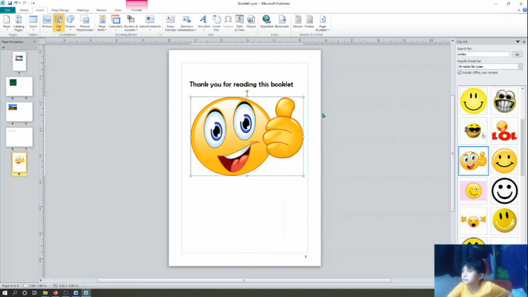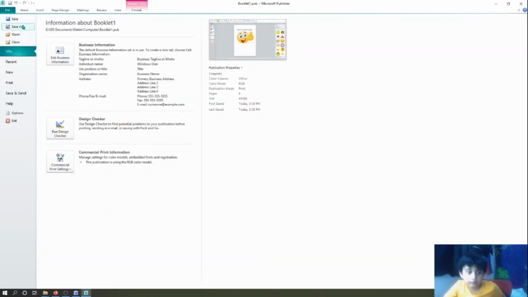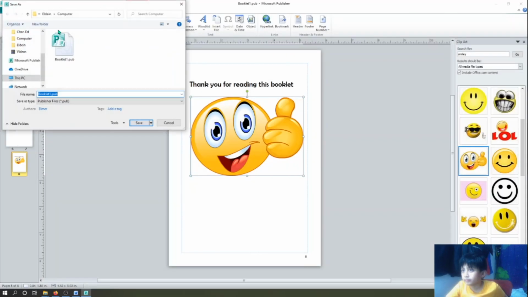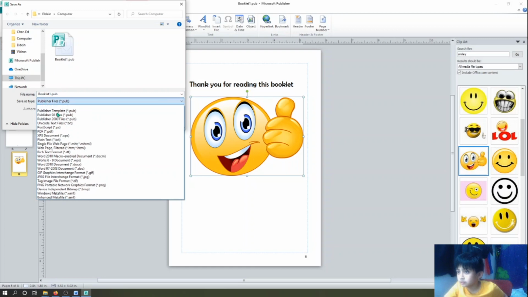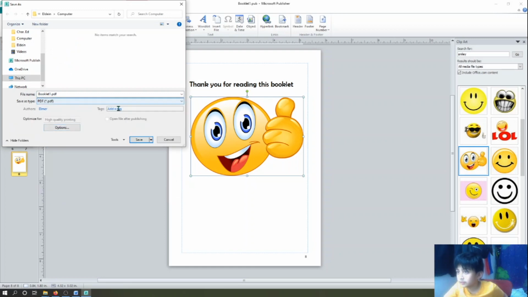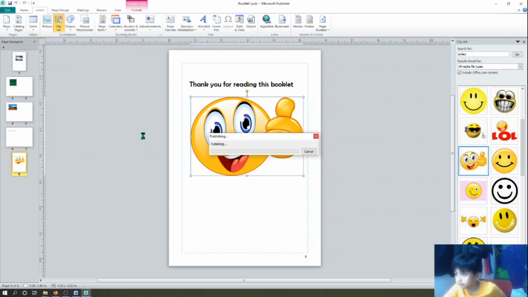So now we have to save it. Press this little thing, you press it, then press file, then press save as. Then if you see this, go to PDF. Now you can still change it if you want to. Press save. Now we saved it.